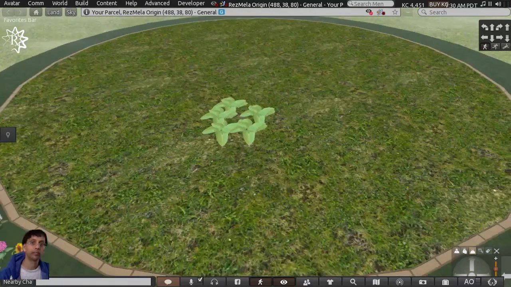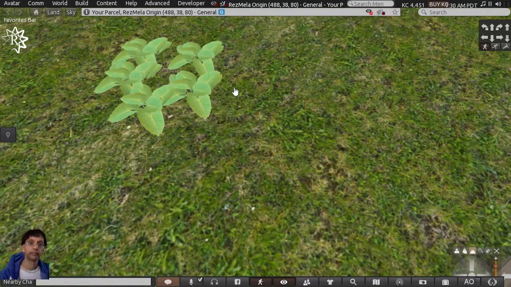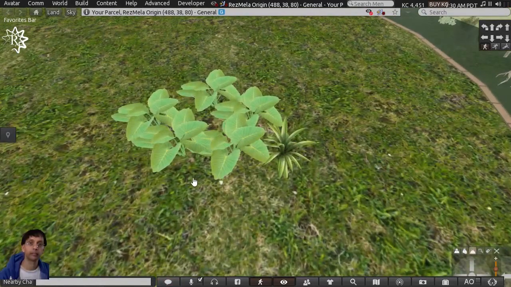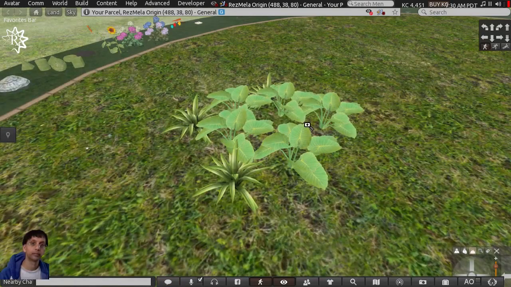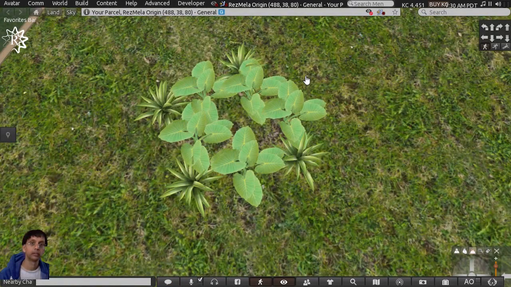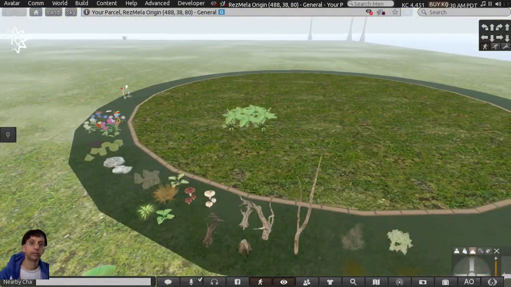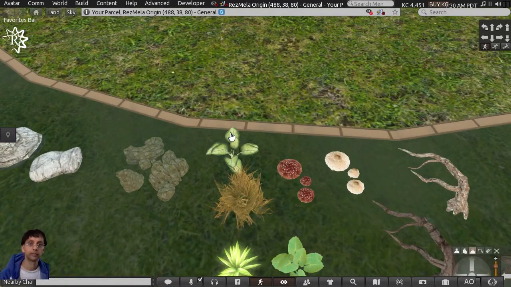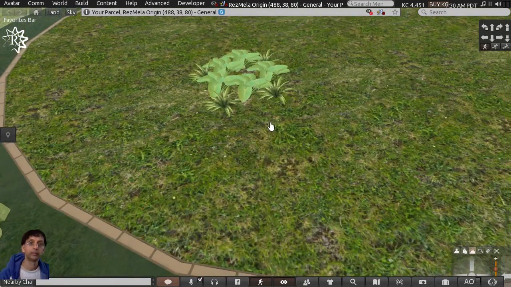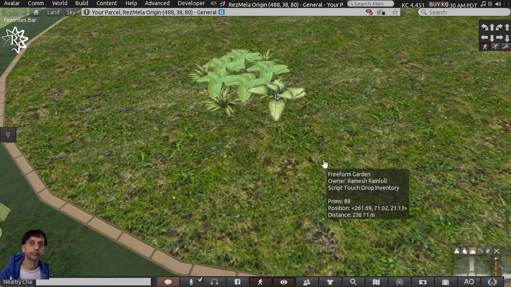So now you have many different plants to play with, and you can see how easy it is to create some interesting scenes. Yeah, it's quite fun.